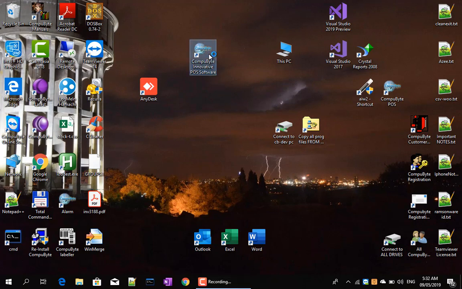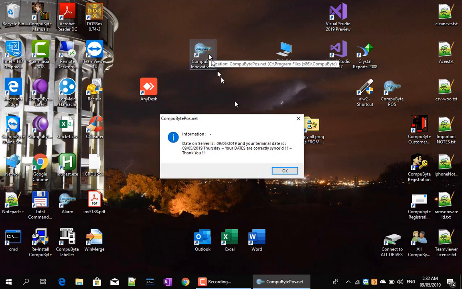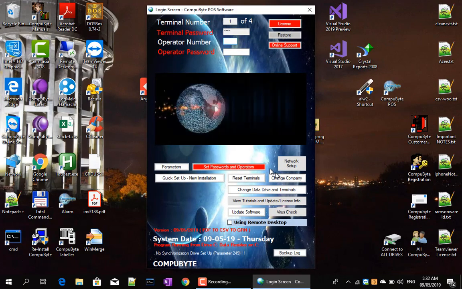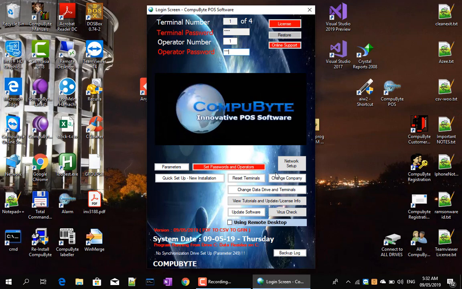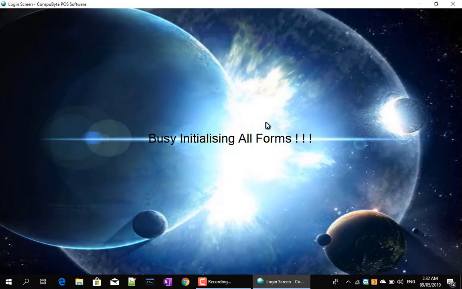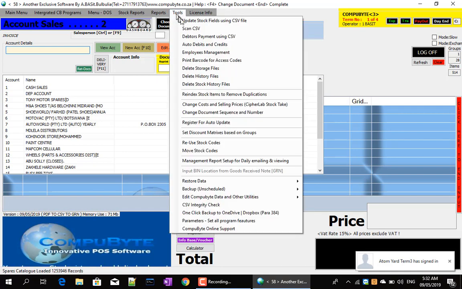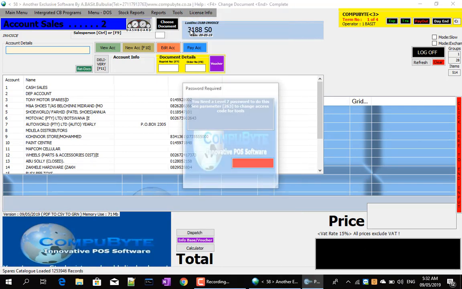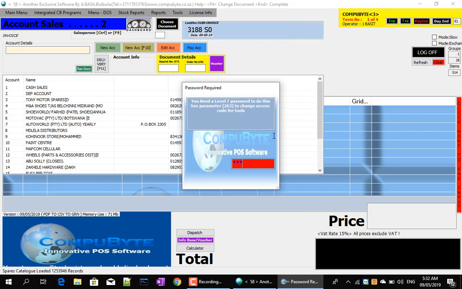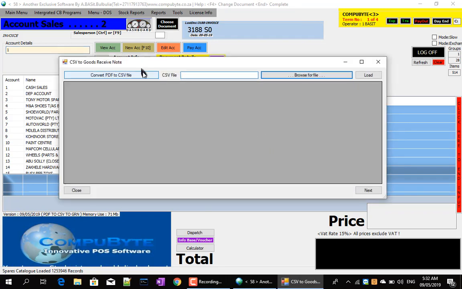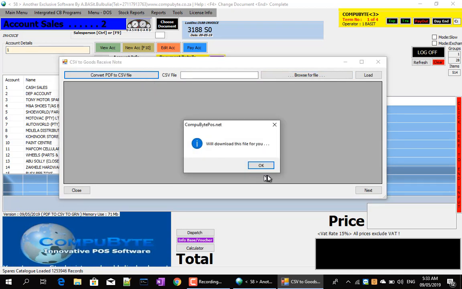You click on the CompuByte program, you insert your operator number and your password. You then go to Tools, and you choose Scan CSV. You put your access code in there, and then you convert PDF to CSV file. So you click on this, it will download the PDF program for you. If you have it, it will already be on your system.